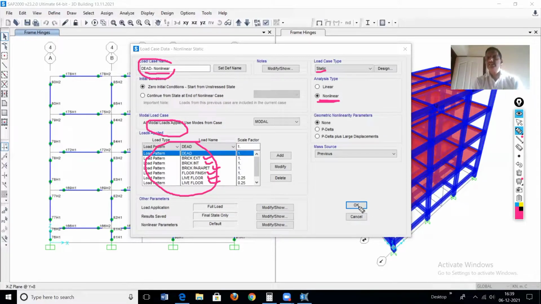Now time history analysis is a two-stage analysis. First of all, the dead load nonlinear case will be analyzed. The case will run, and at the end of the dead load nonlinear case, whatever the stiffness of the structure is, that stiffness will be the beginning stiffness for the time history case. Therefore, it is called a two-stage analysis.